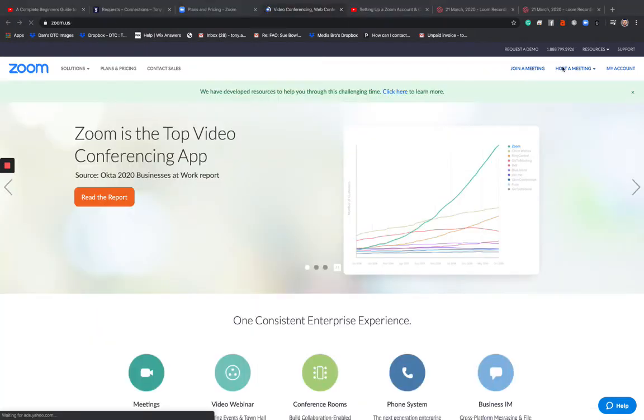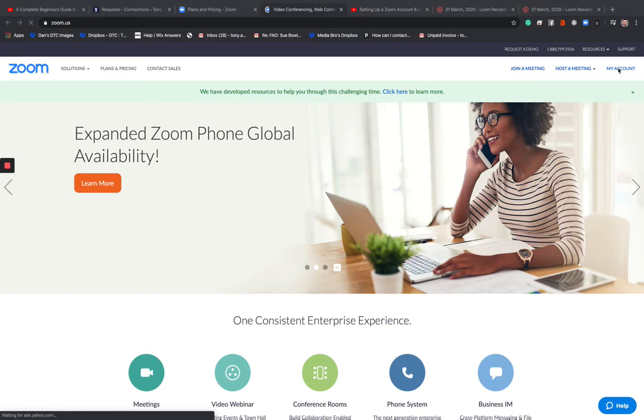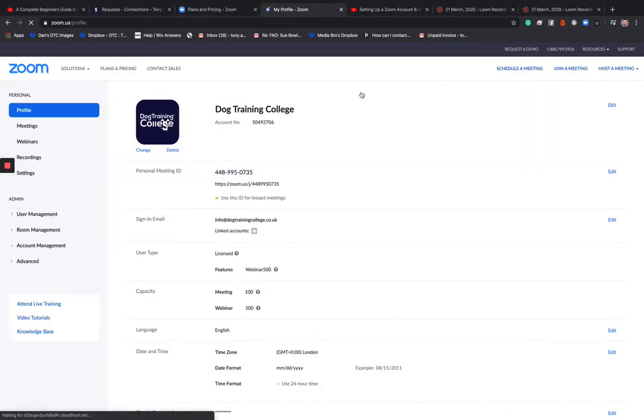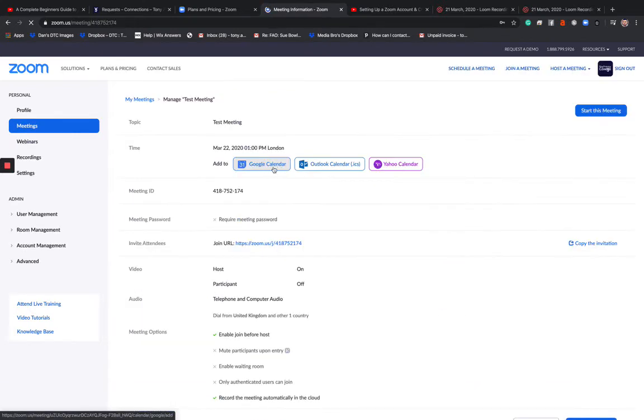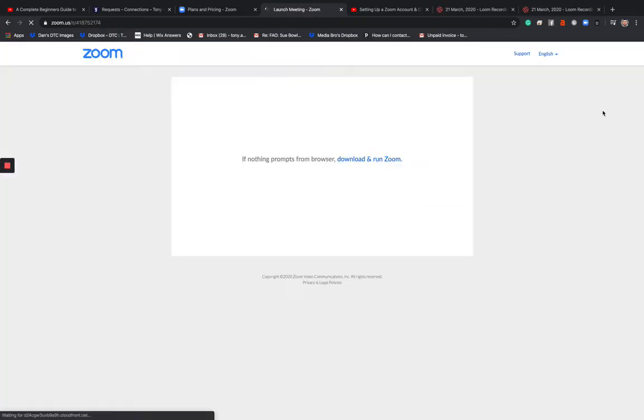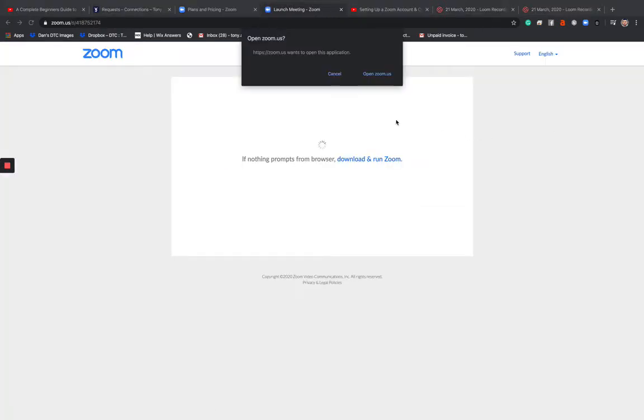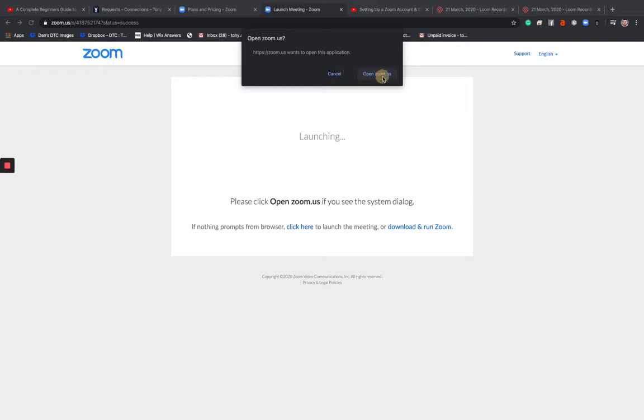So once you set up the meeting through Zoom, the first thing you would do is just head on to your meetings panel in the top left hand bar, and then you should see your test meeting or the meeting you set up in the last video. So all you would do is click on the name of the meeting, and then in the top right hand corner you should see a button called start this meeting. So all you do is click start this meeting, and it will just ask to open up Zoom.